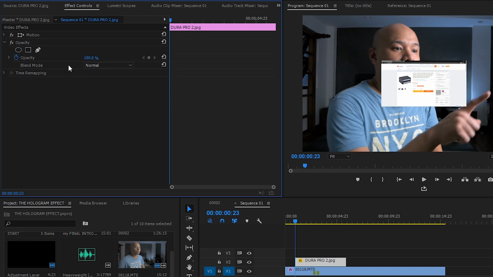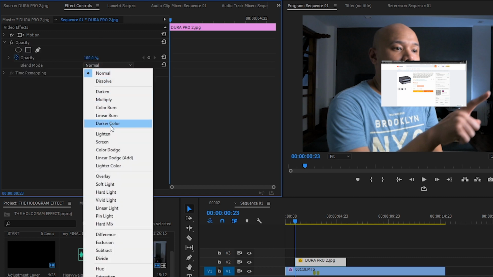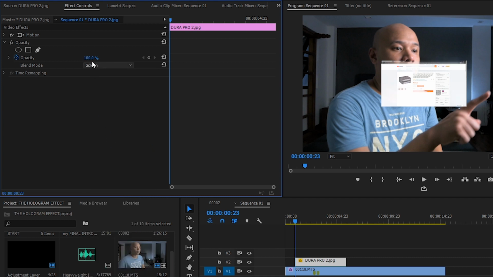I-click nyo yung opacity, then i-click nyo yung blend mode, use screen, and then let's change the opacity to 85%.